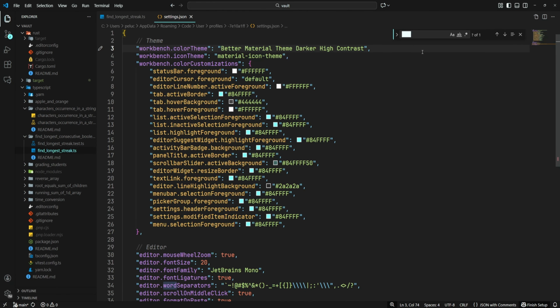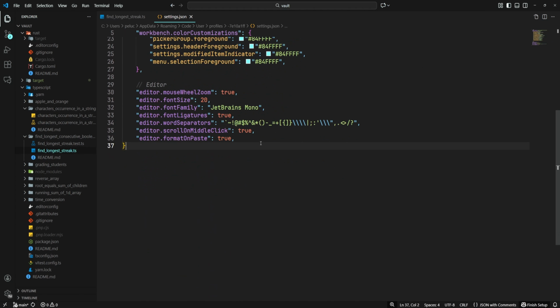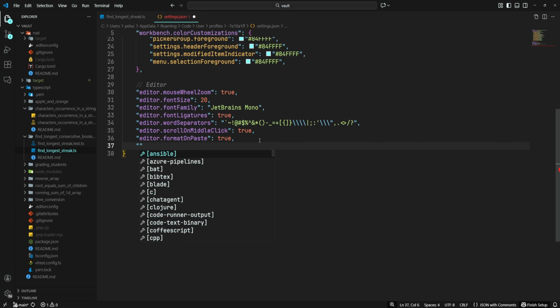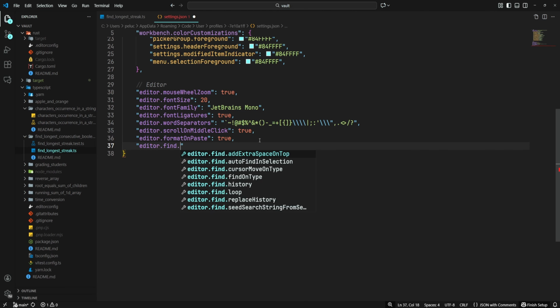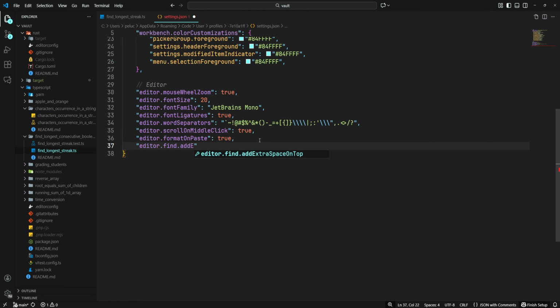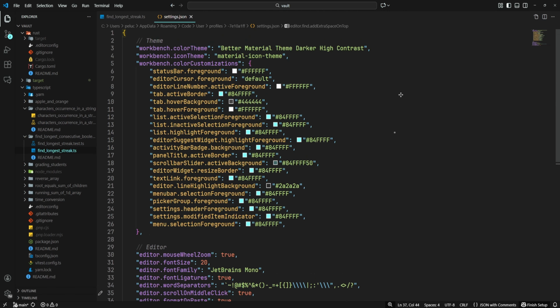As if the search widget is pushing it down. And I want to stop this from happening. Let's use the editor.find.addExtraSpaceOnTop with a value of false. Now, if I go back up, press Ctrl F, the search widget doesn't push the editor down anymore.